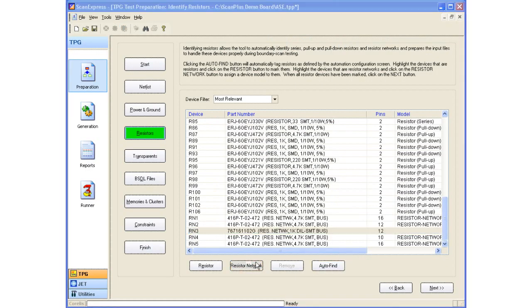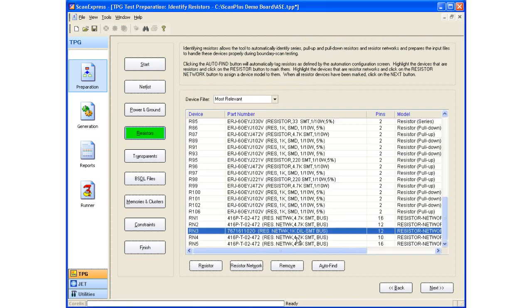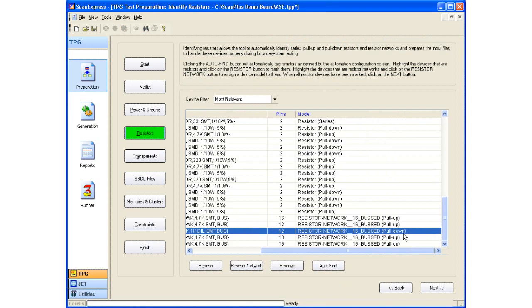So I go back here, select my resistor network button, and then apply that model. And we can see he's been tagged as a pull down as opposed to a pull up, just based on how it's implemented in the schematic.